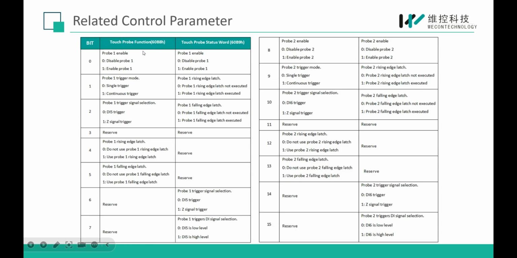Here are the details about the touch probe function setting. It has 16 bits. For example, if we want to enable probe 1, you need to set bit 0 as 1, and bit 1 is used to set the trigger mode. Single trigger means the position will be recorded only once, and if you set the continuous trigger, then the position will be refreshed according to the trigger signal.